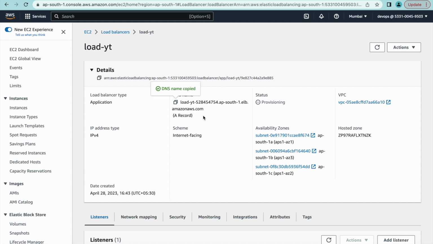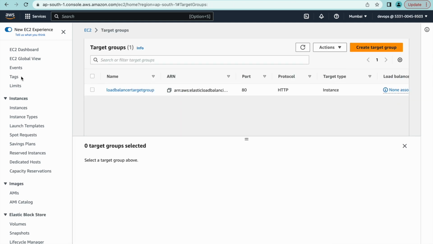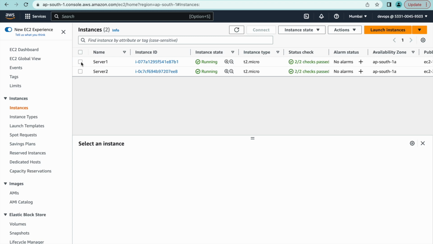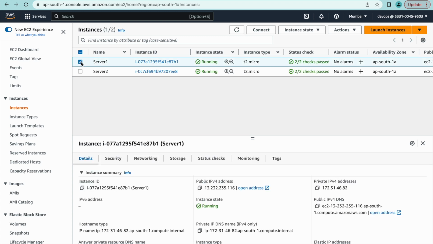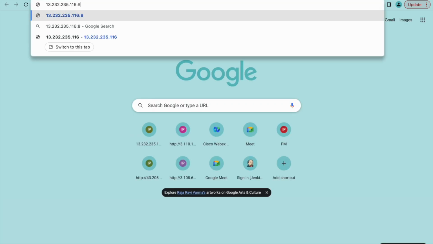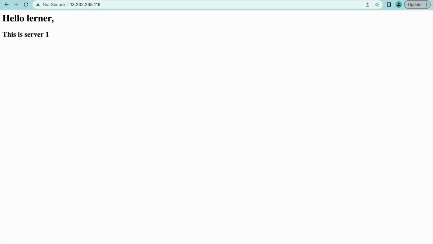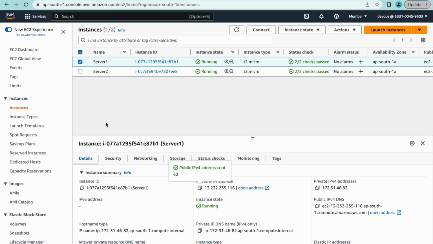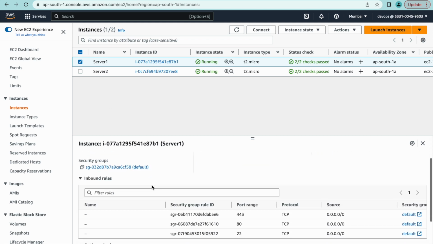Now, one thing we have to check: even if we are trying to access those two web pages with the help of these IP addresses, it is accessible, right? Here, when I put port 80, from this also it is accessible, but it should not happen. So to do that, we will modify its security group. Select the server, click on security. I am opening this security group in a new tab.